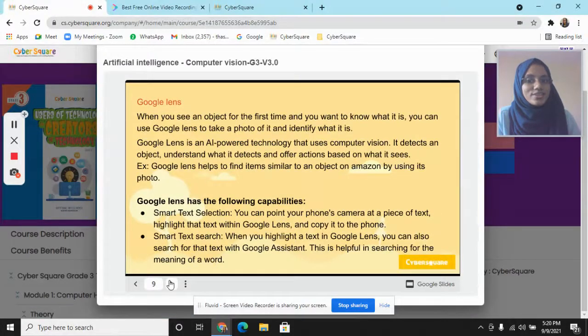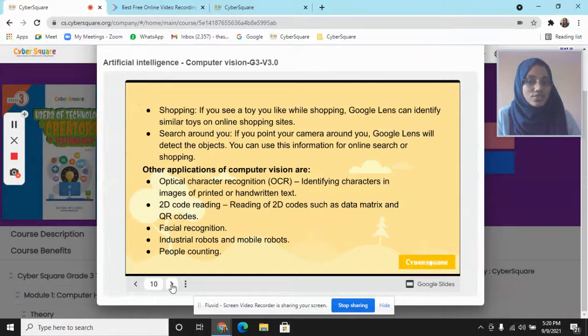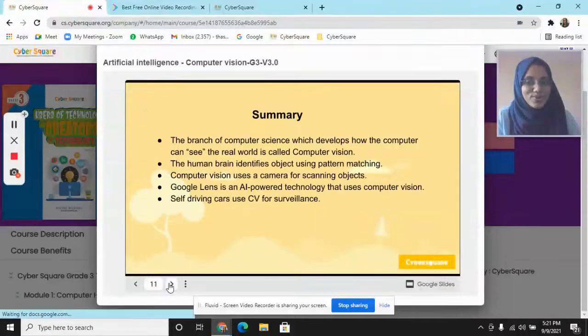And next, Google Lens. When you see an object for the first time and you want to know what it is, you can use Google Lens, take a photo of it and identify what it is. It is an AI powered technology. Google Lens has capabilities like smart text selection, smart text search, shopping, and search around you. Other applications of computer vision we are discussing are OCR, QR code reader, facial recognition, industrial robots, and people counting. That's all about this module 6.